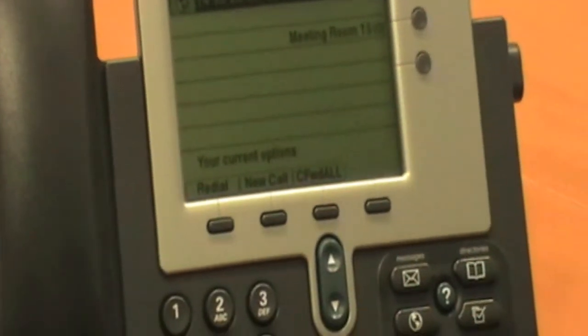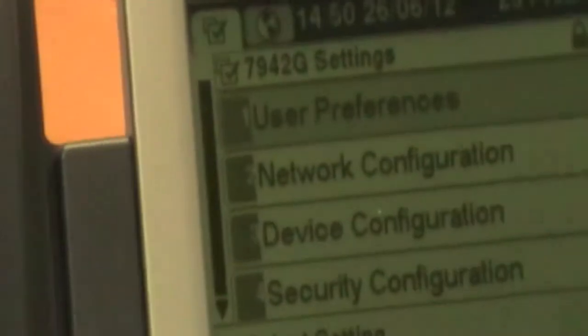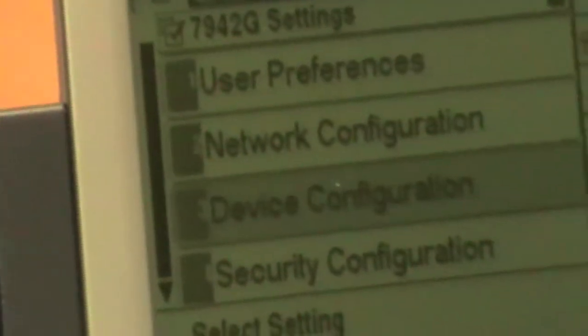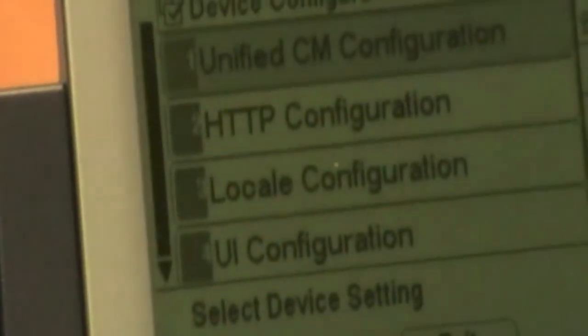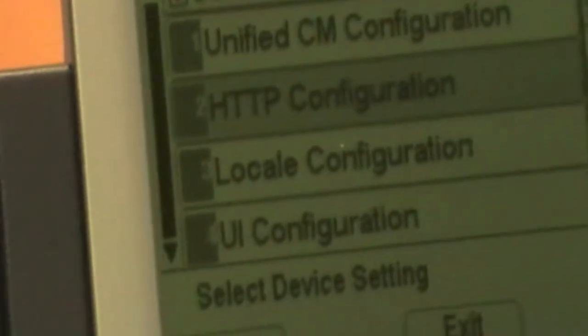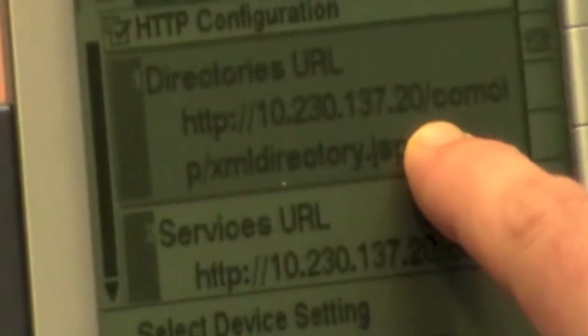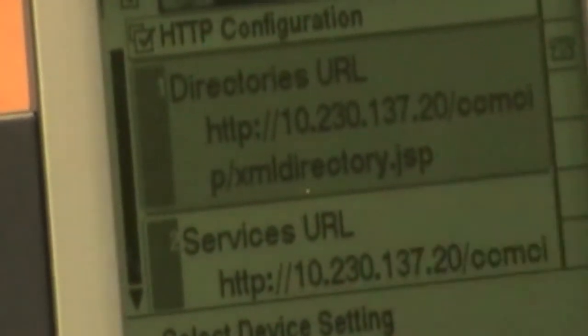This is how you find the IP address for CCM user. Go into settings, select device configuration, HTTP configuration, and this IP address is used for CCM user. Make a note of that.